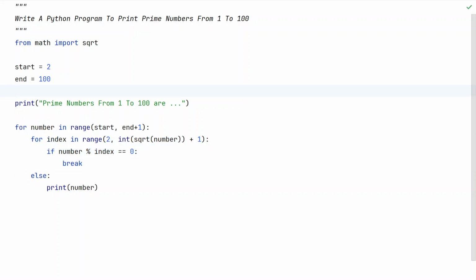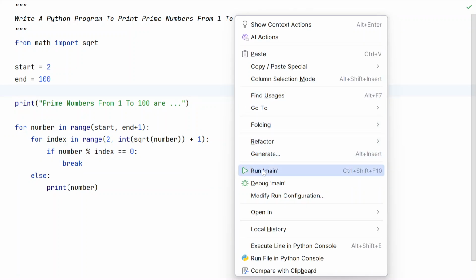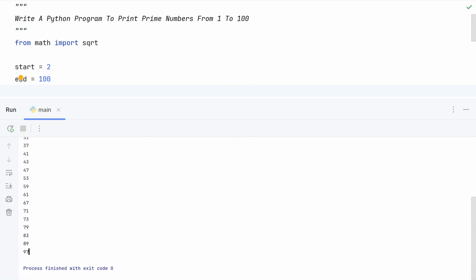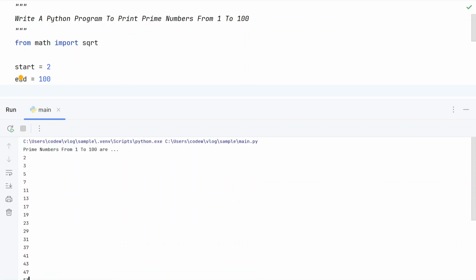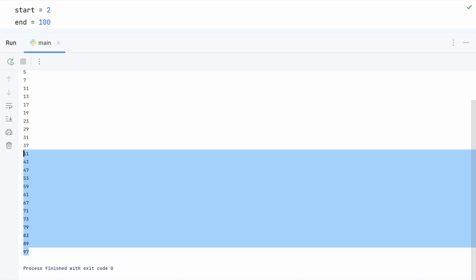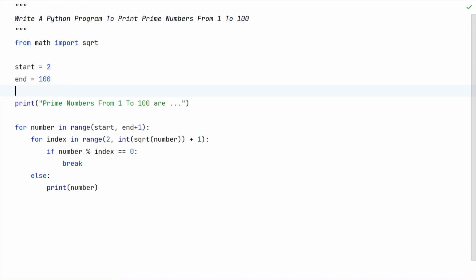Let me execute this program and show you how it works. Running the main program, you can see prime numbers from 1 to 100 are 2, 3, 5, 7, 11, and it goes up to 97. You can see over here it starts from 2 and goes up to the 97 value. So this is a complete Python program to print prime numbers from 1 to 100.